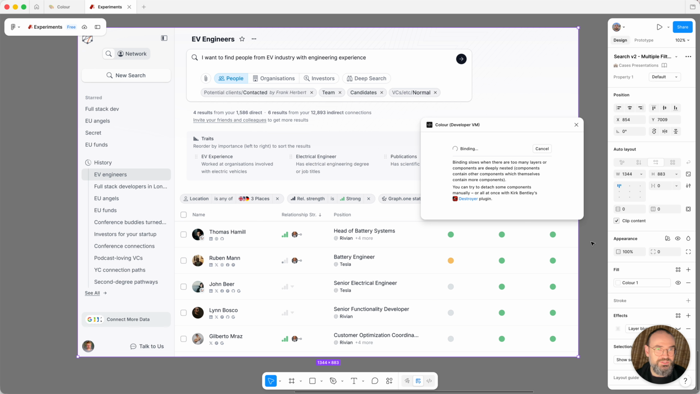And if you don't understand what I'm saying, the thing is that if you see this message, it means that eventually it's going to finish the job, but it may take minutes, and in complicated cases it might take up to half an hour. And I couldn't find a way to make this faster because this is how Figma works in this case. What you can do here, as the message says, you can install the Destroyer plugin by Kirk Bentley, and you can detach instances. Unfortunately, this is the only way to deal with this in reasonable time.